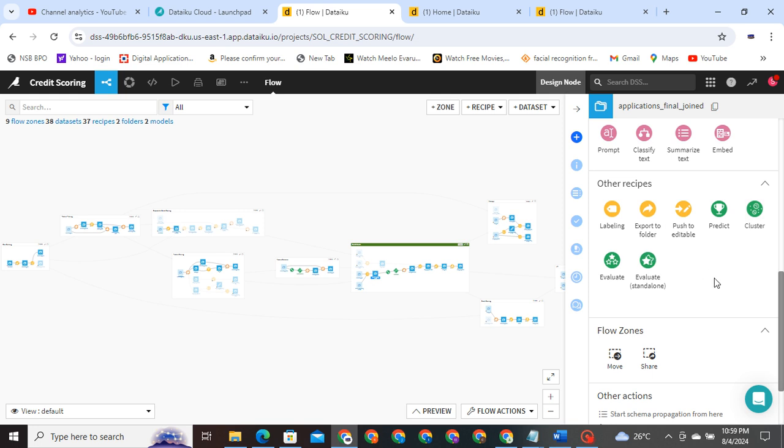Evaluate. Assess the performance of machine learning models. Measuring model accuracy, precision, recall, and other metrics. Evaluating the performance of a classification model using a confusion matrix, ROC curve analysis.